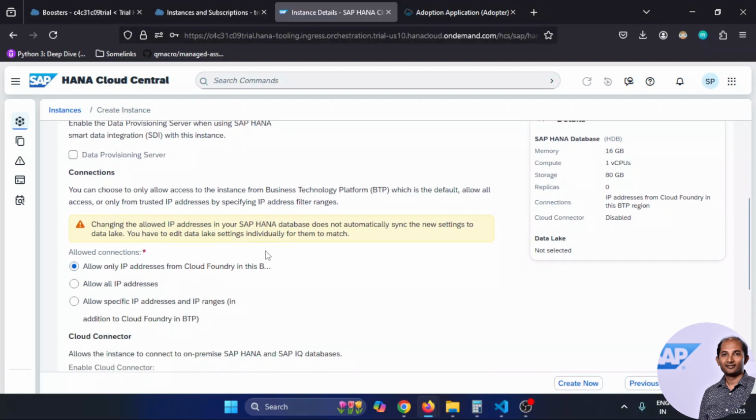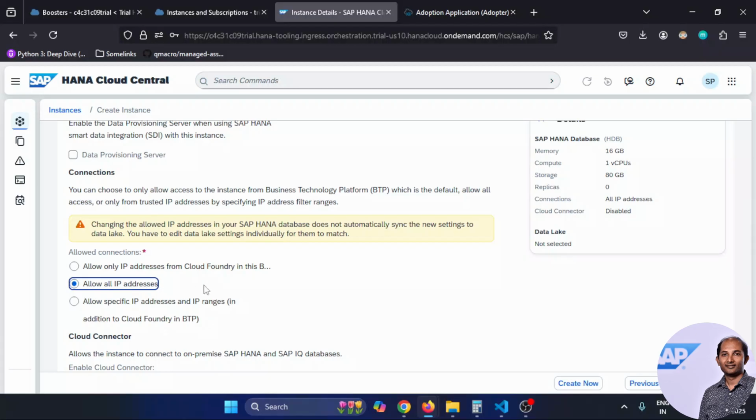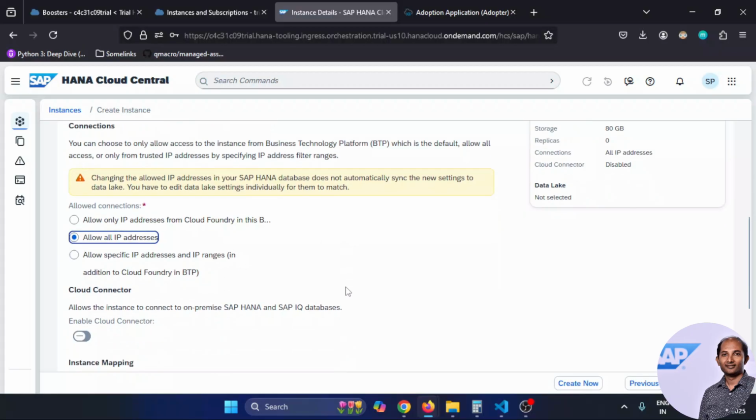Coming back to the connection setup, you will find an option for all the different IPs that you are supposed to allow. For our demo purpose, I'll be going with allow all IP addresses. This is not a recommended production setup. I just want to highlight, okay? In that setup, you have to do it carefully, deciding which IP addresses you want to allow.